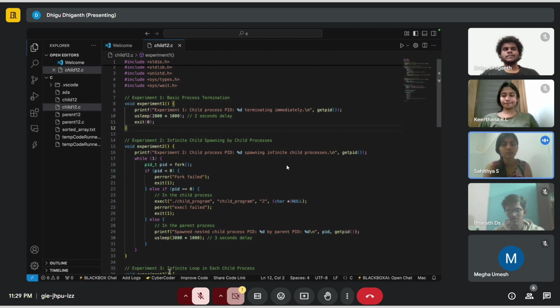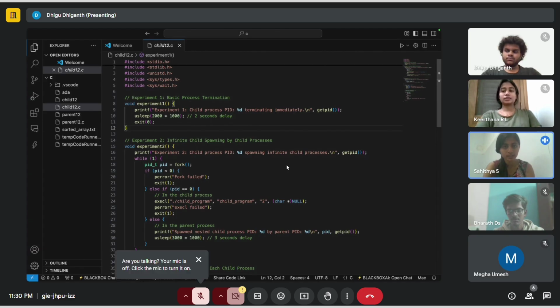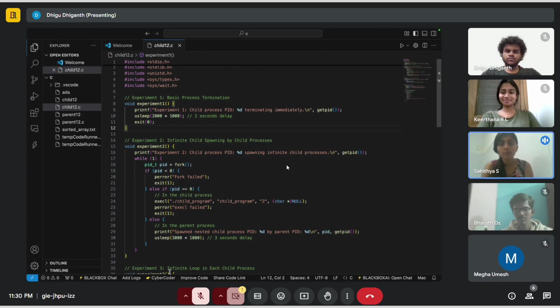Under the breakdown, we first have the includes and libraries, which are essential for process-related functions. We have unistd.h for fork, execl, and the sleep function, and sys/types.h and sys/wait.h for process control and managing child termination.